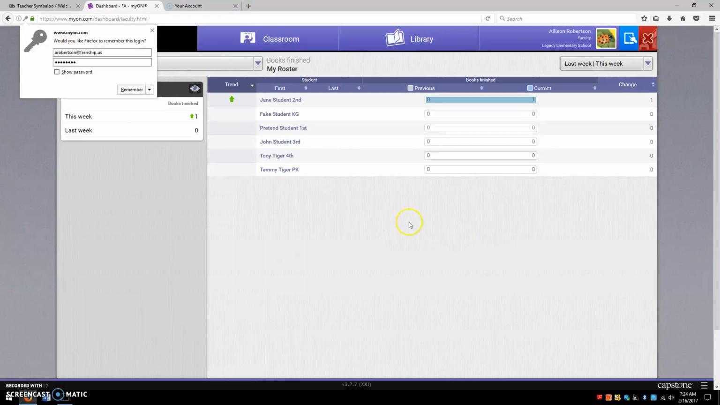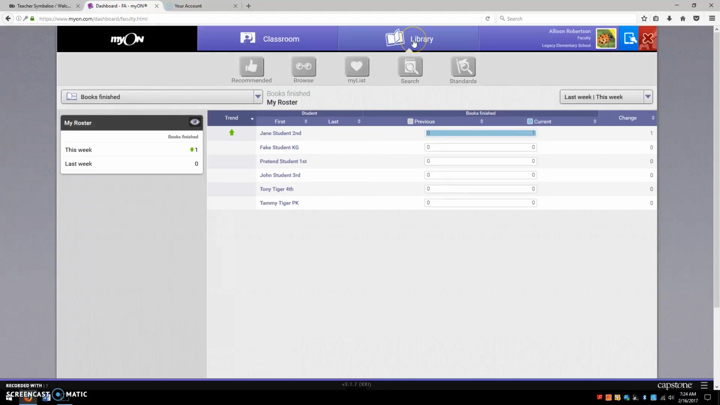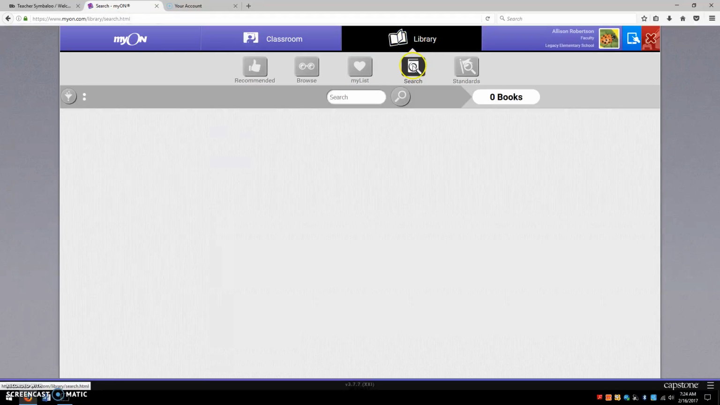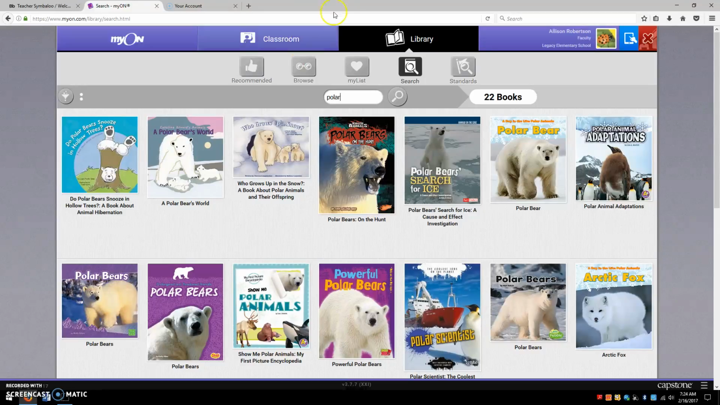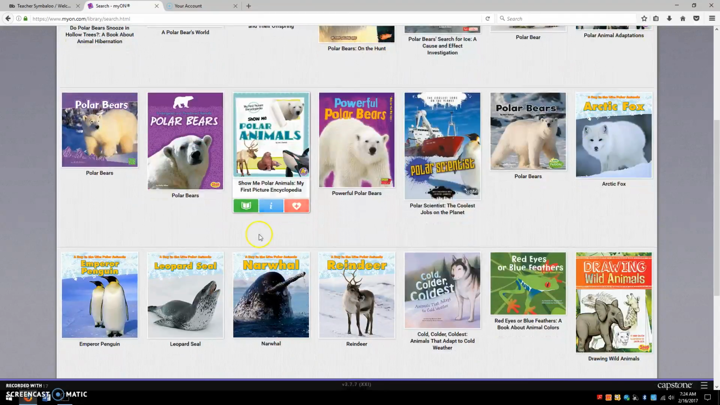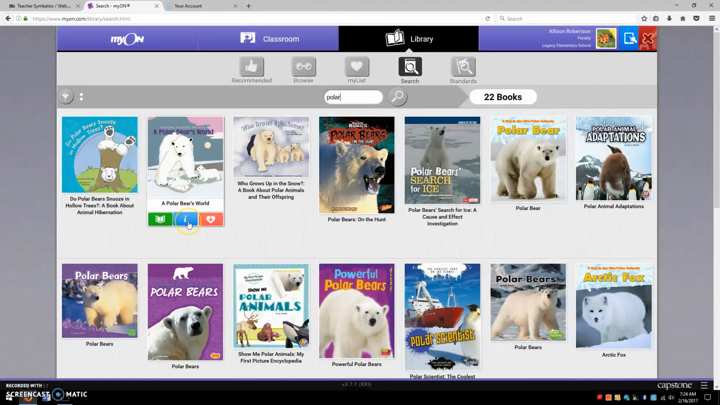All right, so as a teacher, you could go to library and search for a book or a topic. So I'm going to search for polar. And just see if it brings up, yeah, and it did. It brought up a lot of polar bear things. So let's just look at what you can see and get information about in these books.